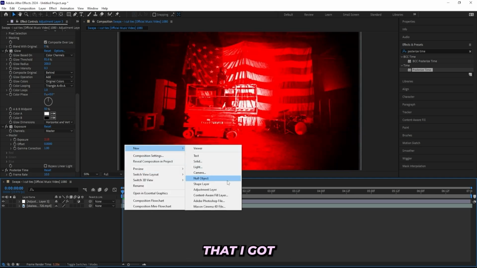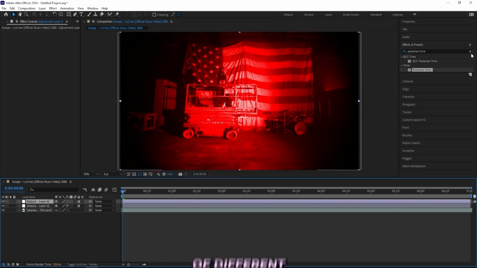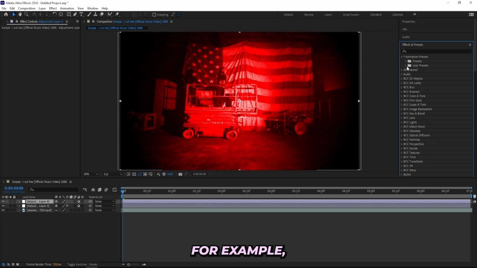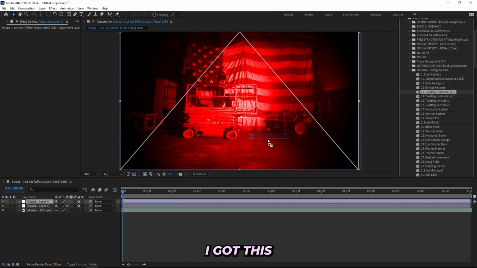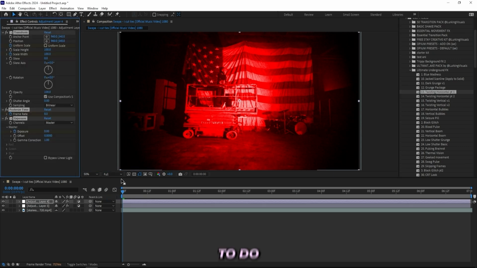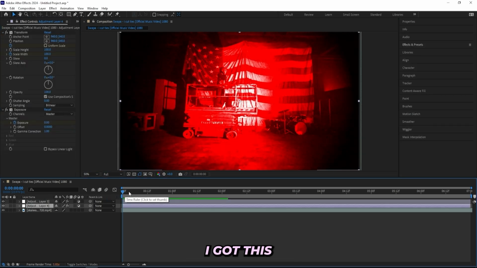And with this new pack that I got on the way, you can mix a lot of different effects in one. For example, if I open up the user presets and open up the pack once again, I got these twisting effects. All I simply got to do is just drag them on. And just like that, I got this kind of brain rot look, and I got 30 presets just like this.